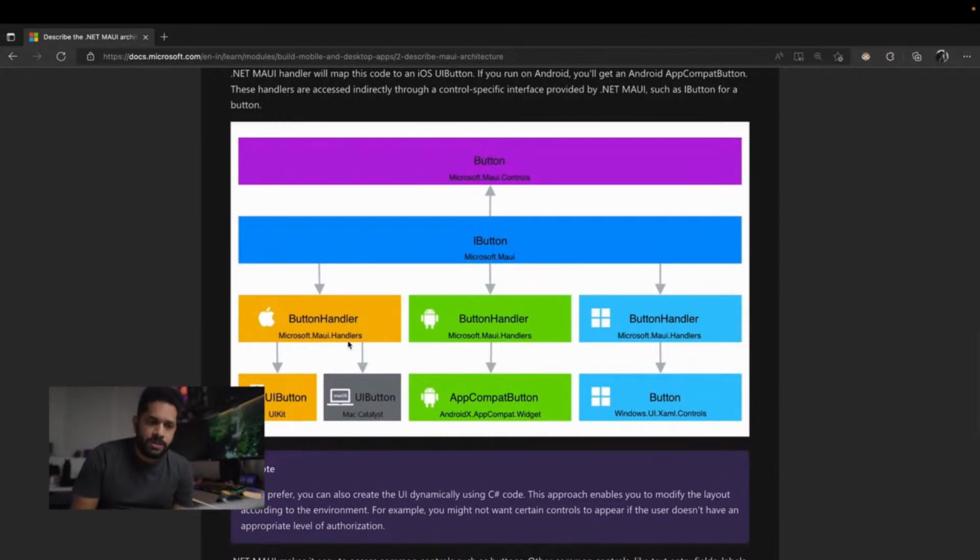For let's say iOS, it uses the UIKit UIButton, and it may use a UIButton API from Mac Catalyst. And similarly, in case of Android, it goes and uses the AppCompatButton. And similarly on Windows, it just goes and uses the Button from Windows.UI.Xaml.Controls, right? So that's how it works. So when you write button in XAML, it's invoking the native button under the hood, right?